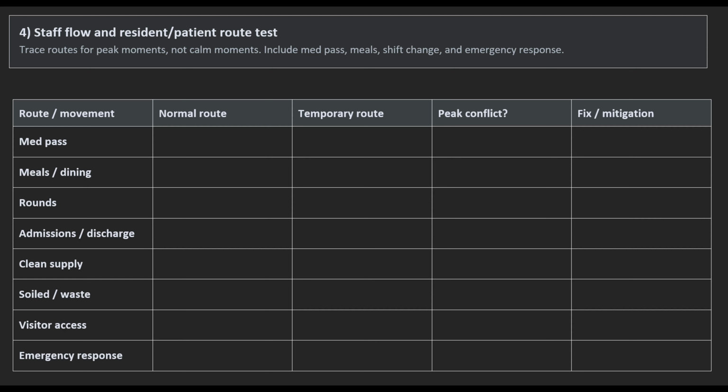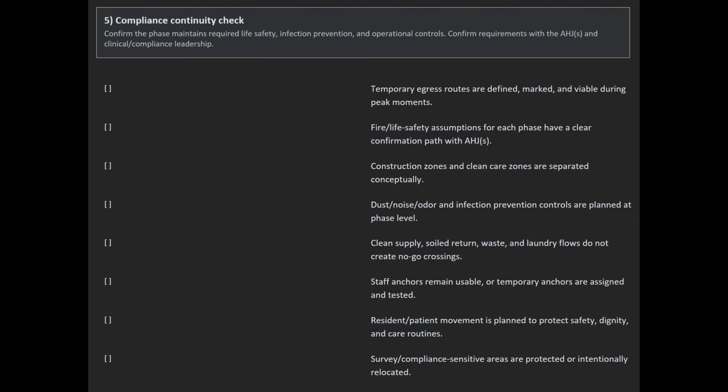Does it cross clean and dirty movement? Does it delay response? If the temporary route only works when the building is quiet, it doesn't work. Step 5 is the compliance continuity check. Confirm temporary egress routes are defined, marked, and viable during peak moments.